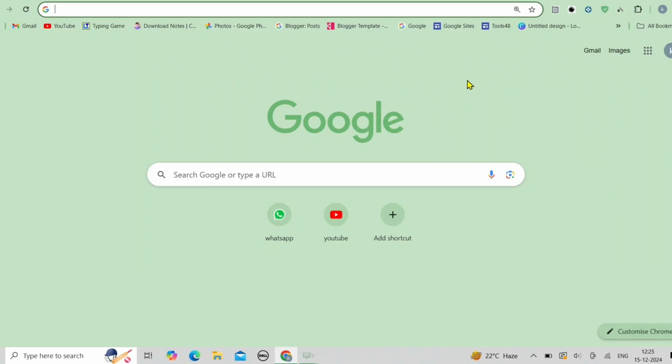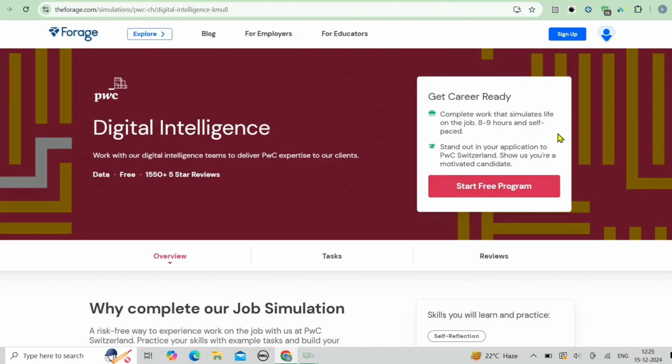Today I will bring you an amazing opportunity to elevate your skills in the world of AI. PwC Switzerland is offering a free online internship for college students in 2025. This is your chance to explore the cutting-edge field of AI and gain hands-on experience, and you can earn a certificate that will make your resume shine.